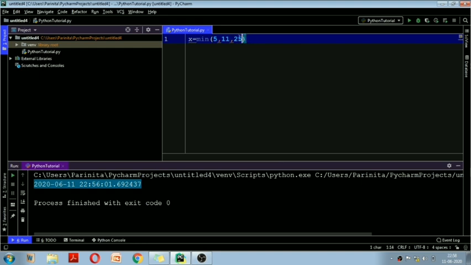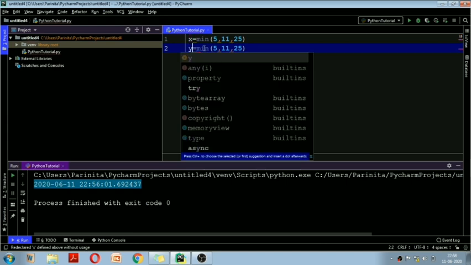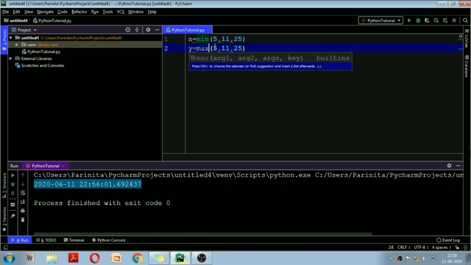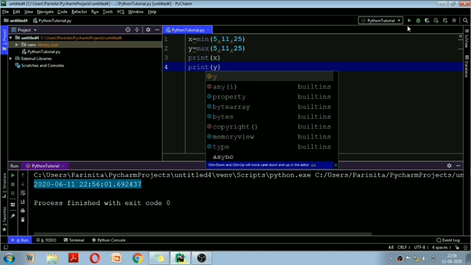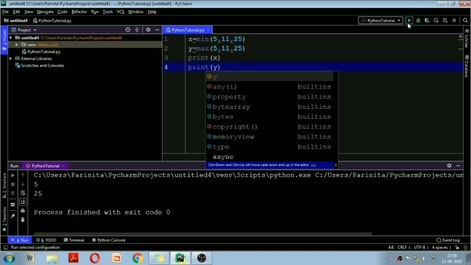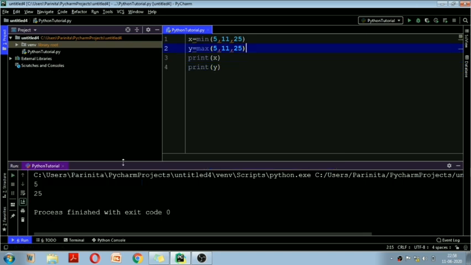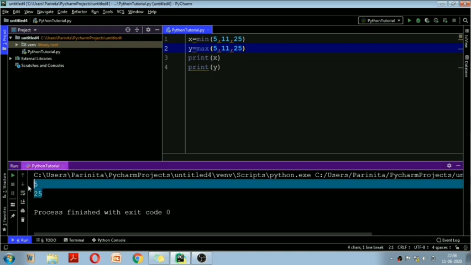Fine. And let's say I want to find out the maximum from these numbers also. So let me write another variable here, that is y, and y will contain the max of these. To find out the minimum number and maximum number, I can print the value of x and print the value of y. Fine, let's run it. As shown in the output, you can see that the minimum number is 5 and the maximum number printed is 25.